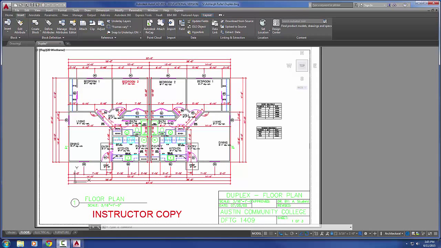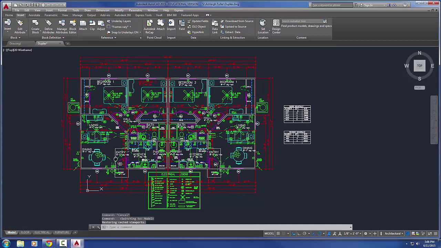Alright, in this video I'm going to show you guys how to use the tool palettes to manage your blocks. Now I have pulled up here just the duplex drawing that you guys have seen before, and I'm going to just show you different ways that you can insert blocks, how you manage tool palettes, how you create tool palettes, exporting and importing tool palettes as well.